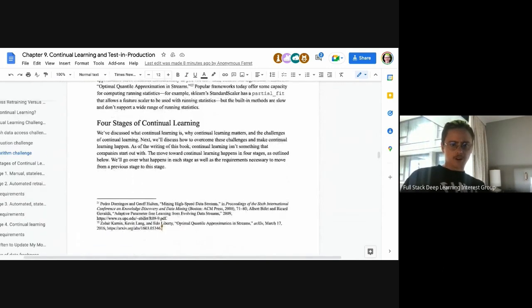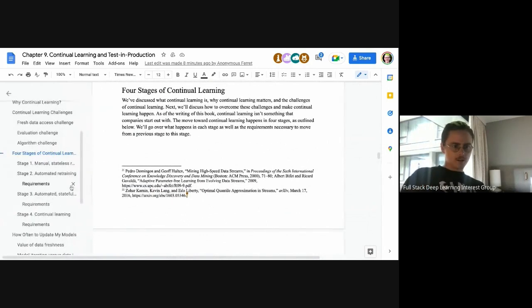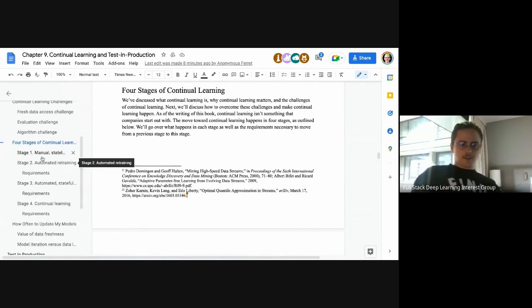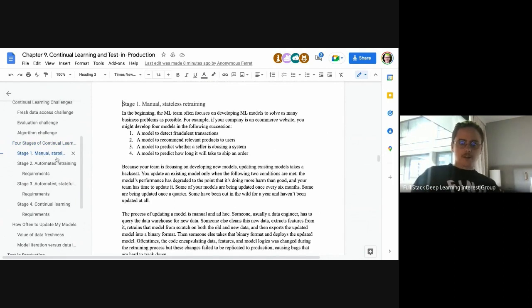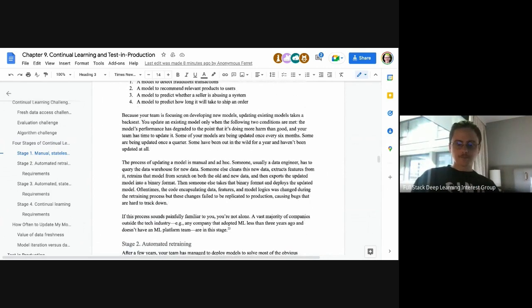Maybe we could just quickly go over these 4 stages of continual learning for 5 or 6 minutes before we go on to the testing in production. The 4 stages of continual learning start off with something that looks a lot like the way machine learning research goes. Build a data set or find a data set, train a model on it, and then maybe at some future point, just start over, train again. Do it manually, do it ad hoc.